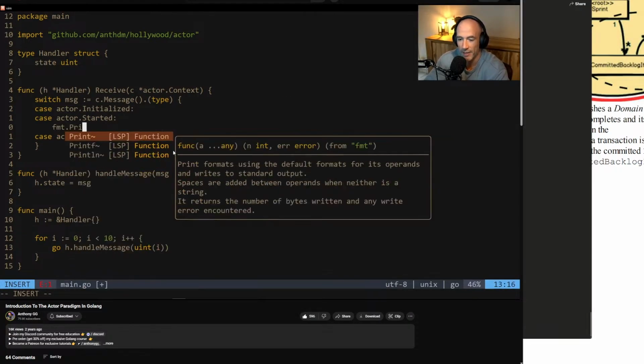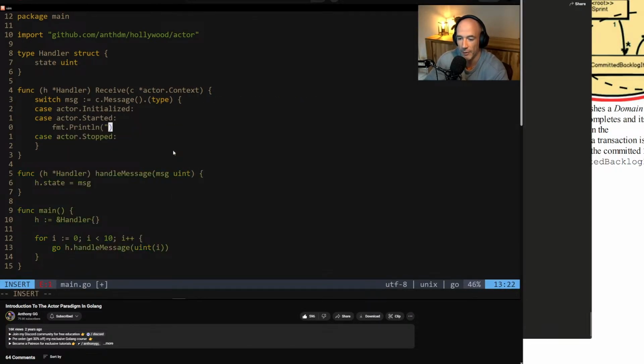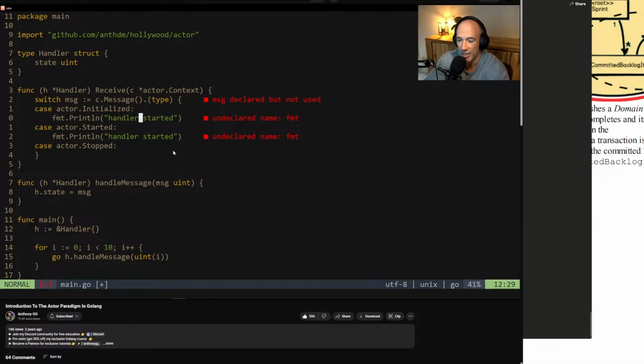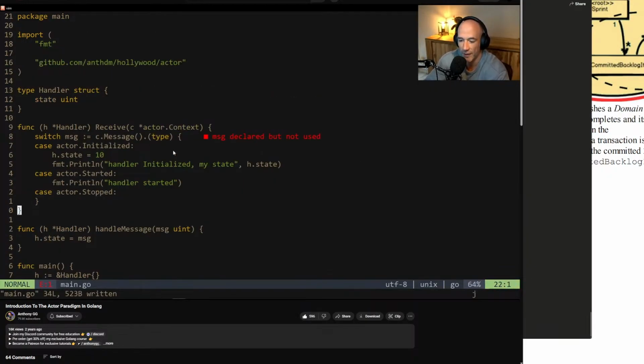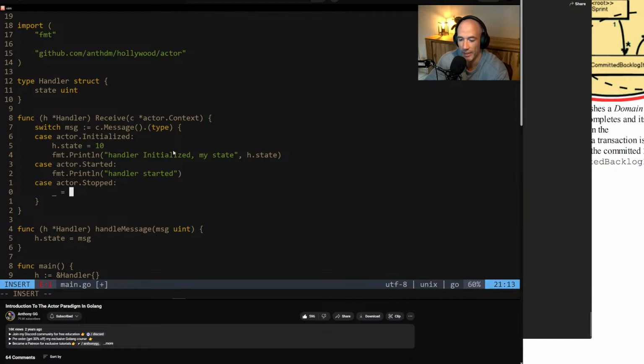So we could say here fmt println, by the way, "my actor handler started", just like that. It's maybe a nice thing to do each time. Actually, to be honest, let's do it in initialized, right? "Handler initialized", and we're going to say my state, and my state is going to be h state, just like that. And we're going to actually initialize the state with some value. We're going to say state is 10, that's fine. Let's do this for the compiler real quick here, so we don't have any problems. So basically that's that. The next thing we're going to do is handle message.